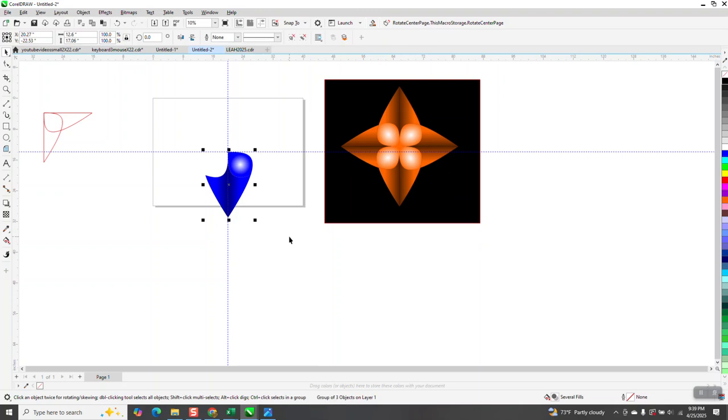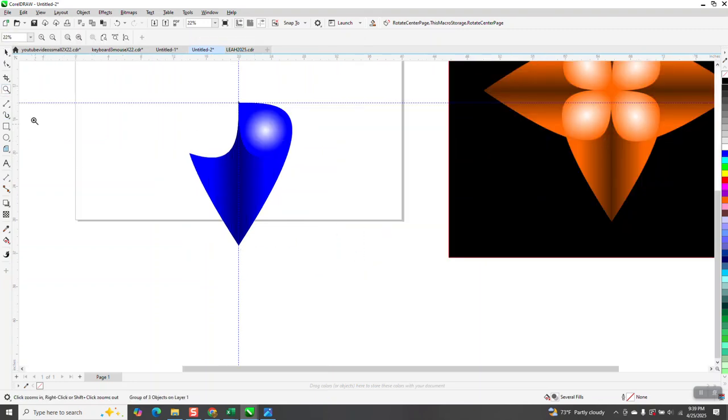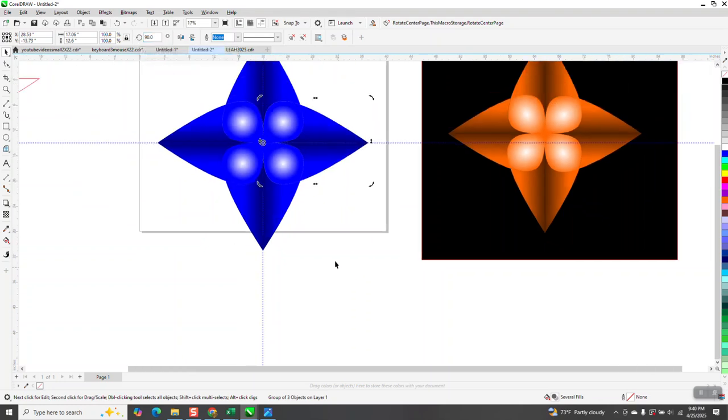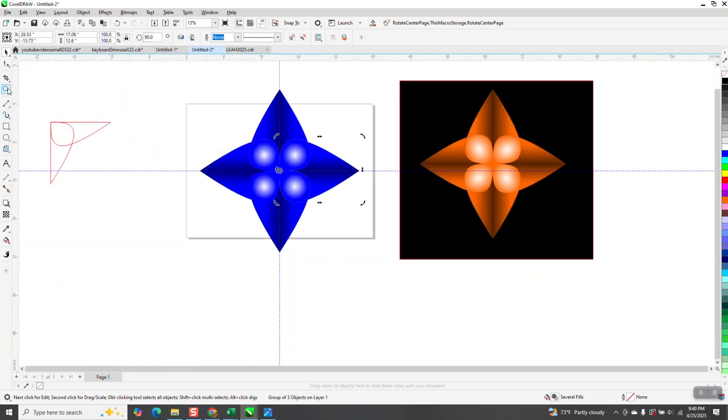Control G to group, Control D to duplicate. Now we don't have that one filled in, but watch what happens when we rotate it. I need to zoom in to make sure I'm going to rotate from the center, and I am. I'm going to rotate -90 because we're going backwards. Control D, -180, and Control D.